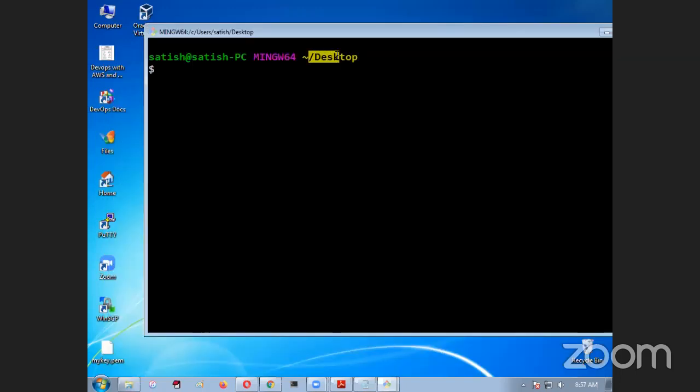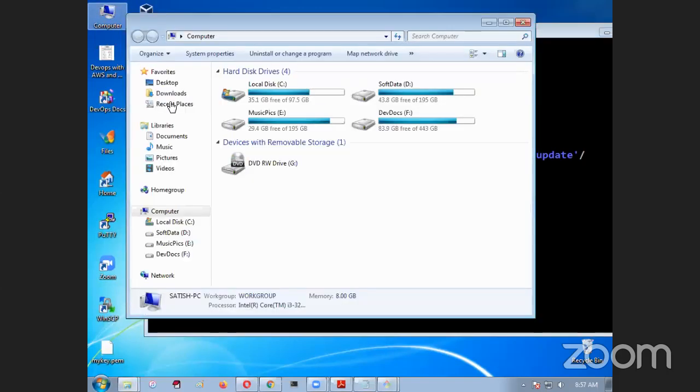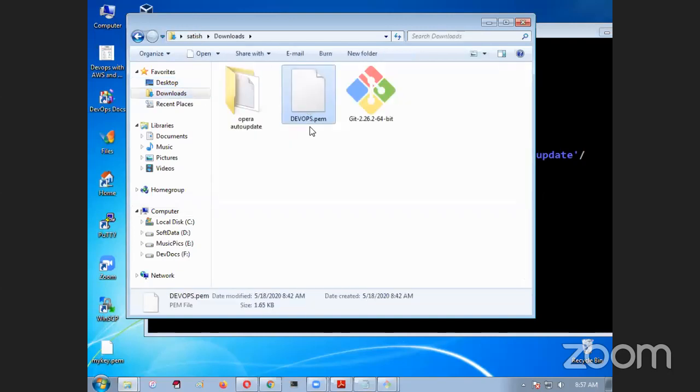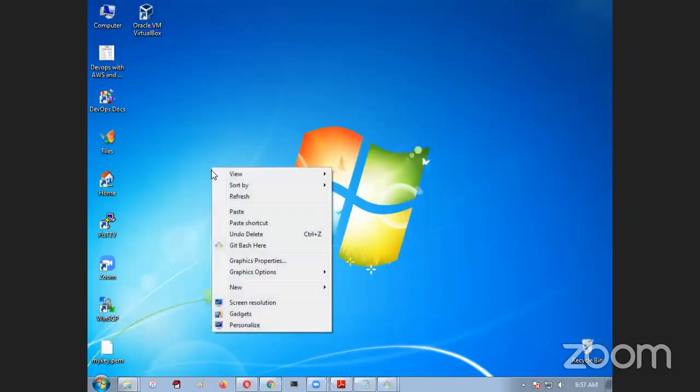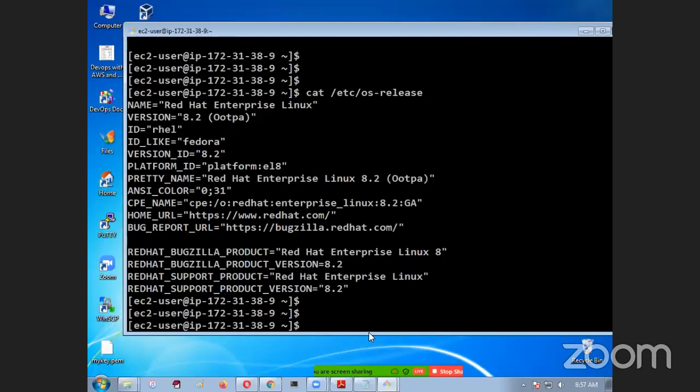When you open Git Bash, it shows you are in desktop, right? But where to go? Downloads. Your question, why do we need to go to downloads? The reason is our keys are in downloads. When your key is in desktop, then you can connect directly from desktop. If you don't want to do this process, go to downloads, copy this key and paste it in desktop. It works, no issues. Otherwise you have to move to the directory where you have your keys.